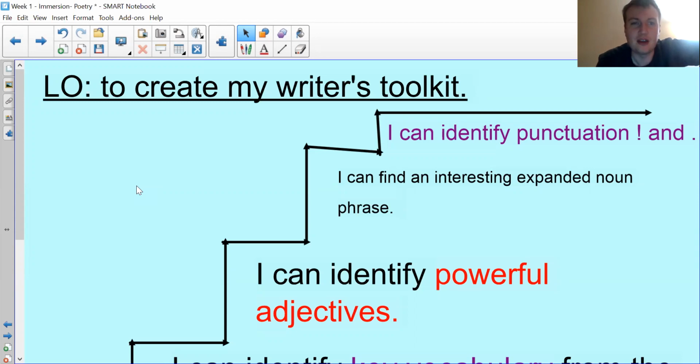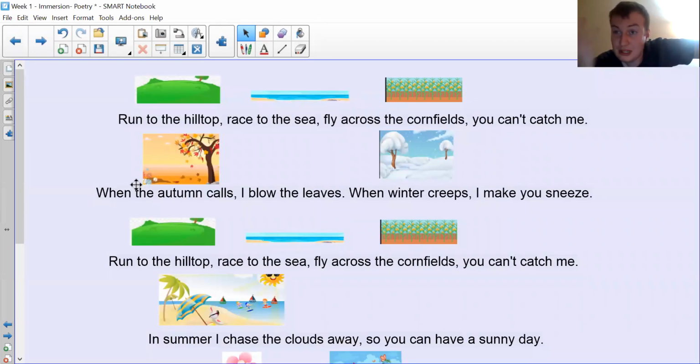Okay, let's move on. So to create our writer's toolkit, we need to know the story, okay? Because we're going to use the story to help create our writer's toolkit. So I'm just going to remind you of the poem, okay?